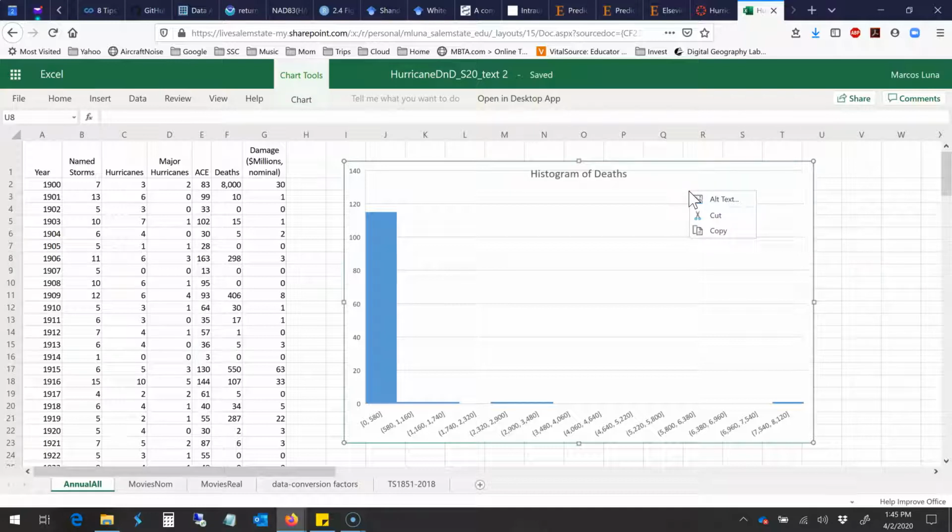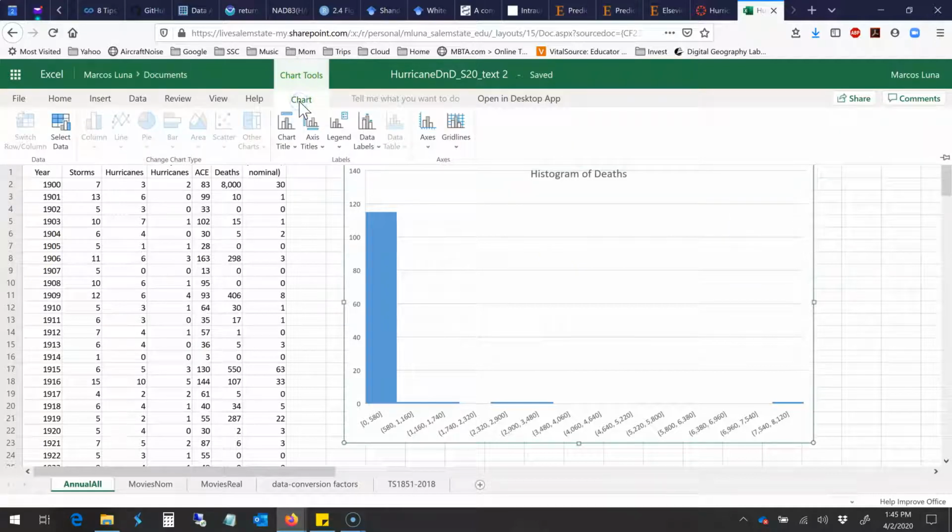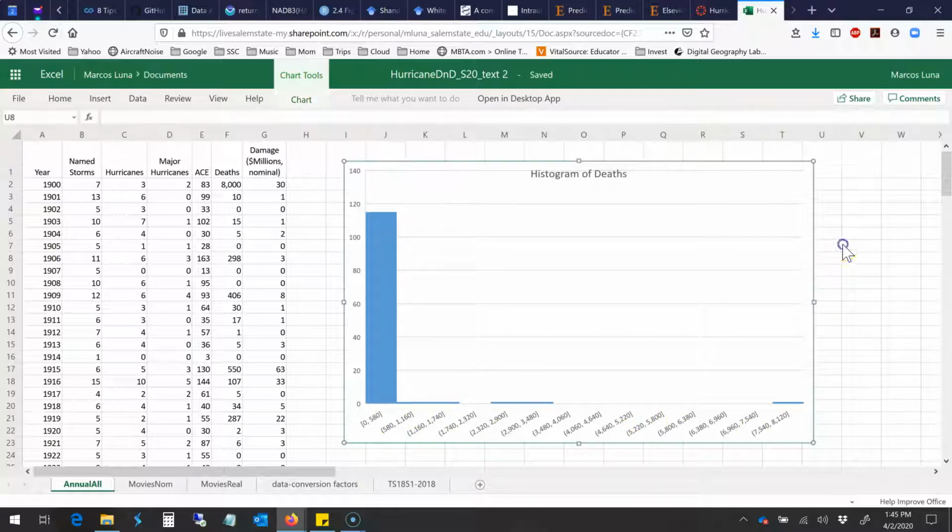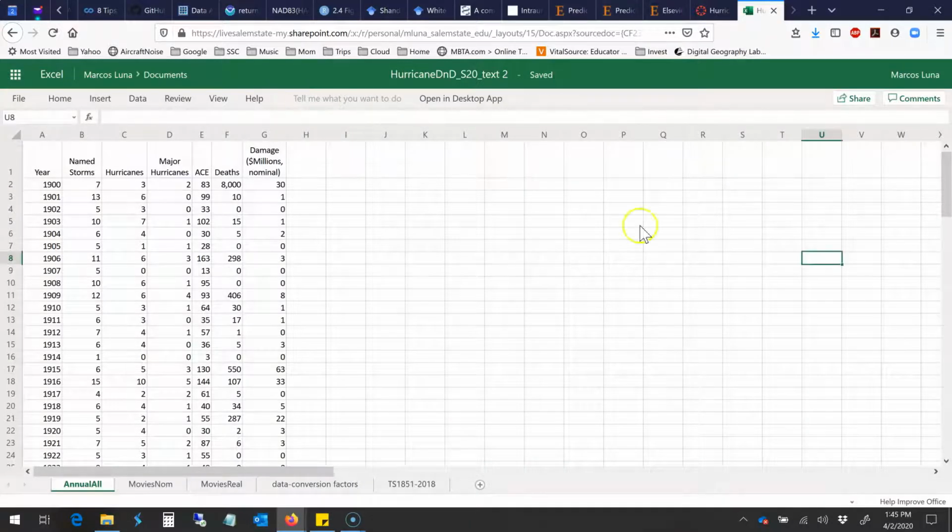In fact, when I right click on it, normally in the desktop application you would have other tools available to you to manipulate what's in the data, but in Excel Online you have to work through the chart tools menu, and it's kind of limited in terms of what it allows you to change, and you can't easily change the bin. So what I want to do is build this histogram from scratch in a way that will allow us to mimic what we're doing in the lecture video for the desktop application of Excel.